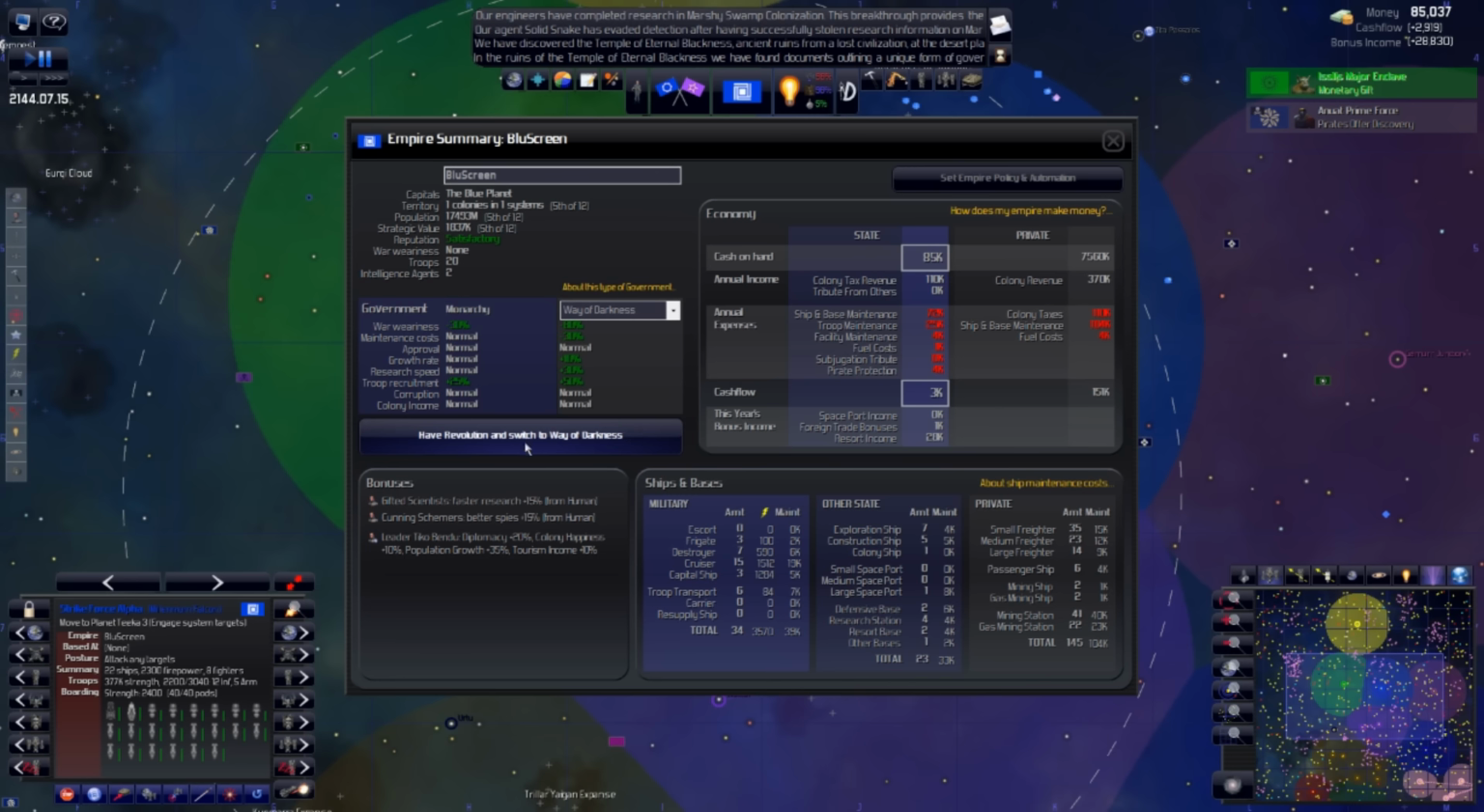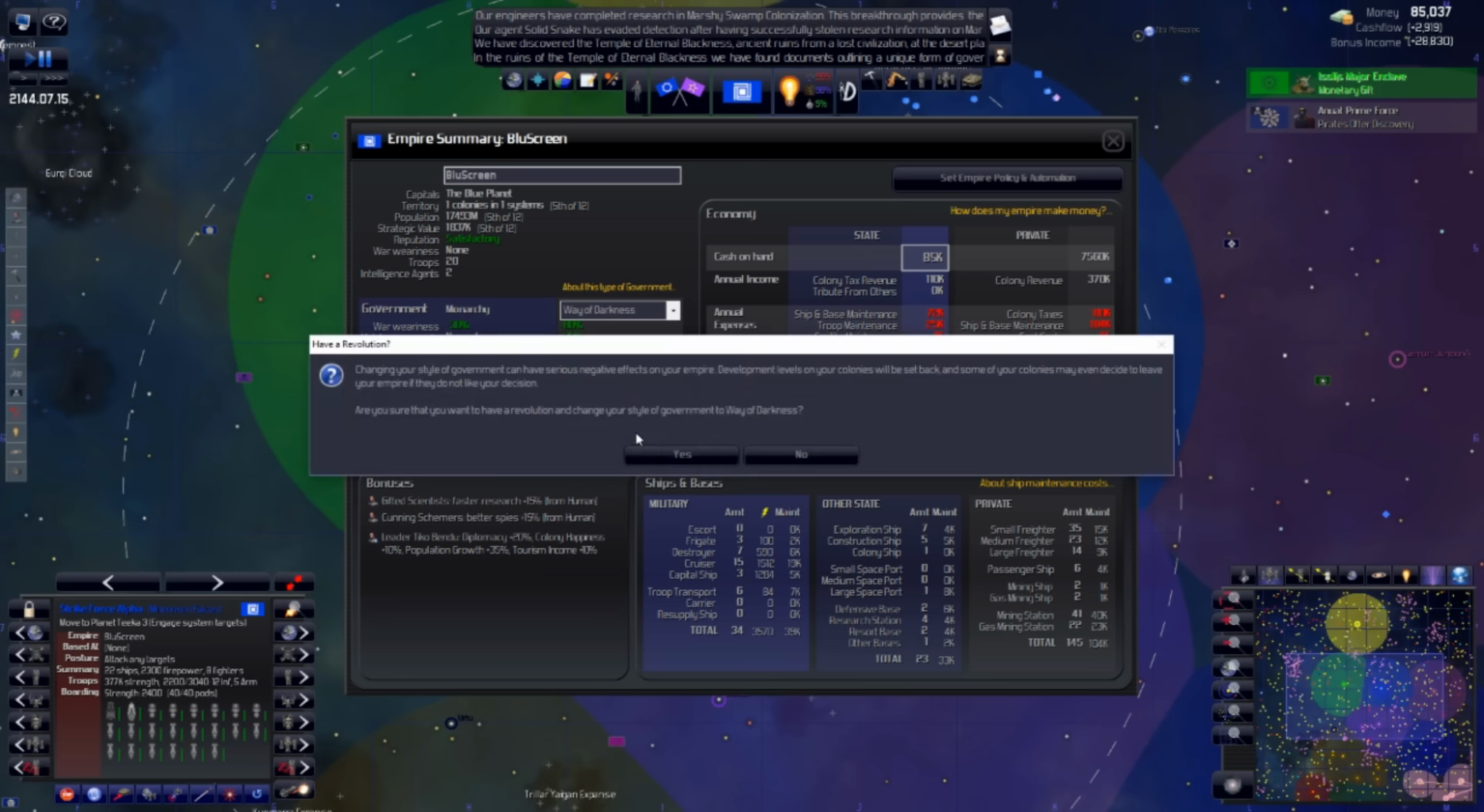Have a revolution to switch to Way of Darkness. Let's get crazy. Let's have a revolution. Okay, let me see. Changing your style of government can have serious negative effects on your empire. Development levels on your colonies will be set back, and some of your colonies may even decide to leave your empire if they do not like your decision. Are you sure you want to have a revolution and change your style of government to Way of Darkness? Let's try it.